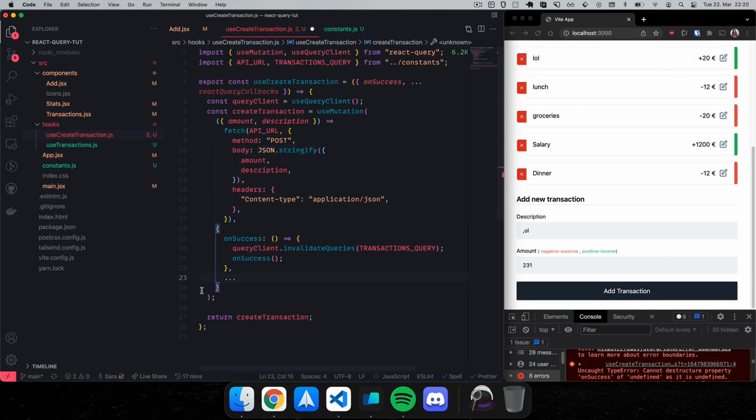So there is a bunch of these functions that you have. If you have onError, onMutate, onSettled, you also can retry things. It's great. So yeah, this is our first one.